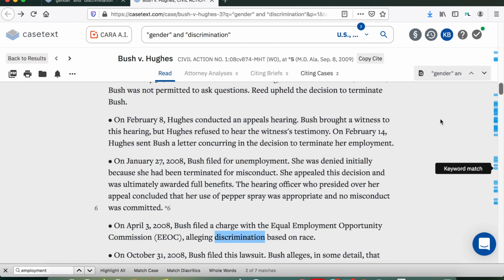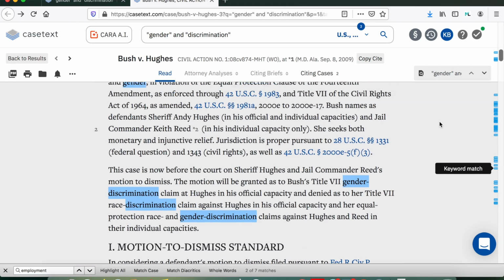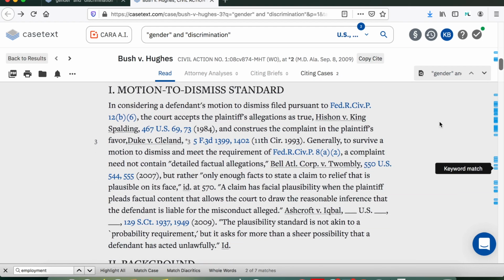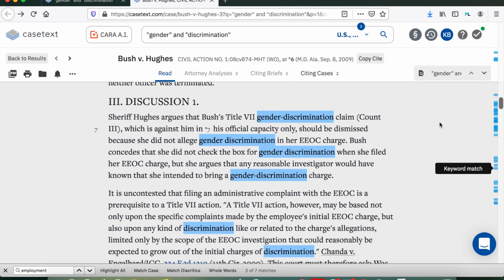You can also highlight different things. So if I want to highlight, let's see, this first sentence here, argue. So it says Sheriff Hughes argues that Bush's Title 7 discrimination claim, which is against his official capacity only, should be dismissed, blah, blah, blah, blah, all that good stuff. So that may be something I want to highlight.